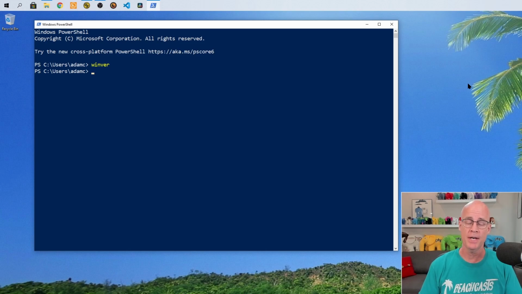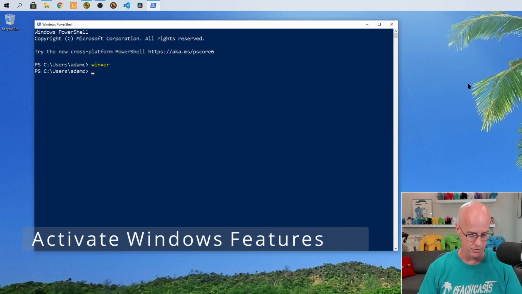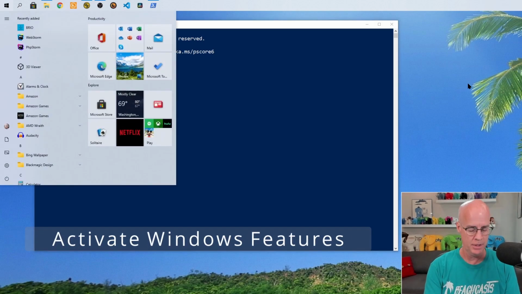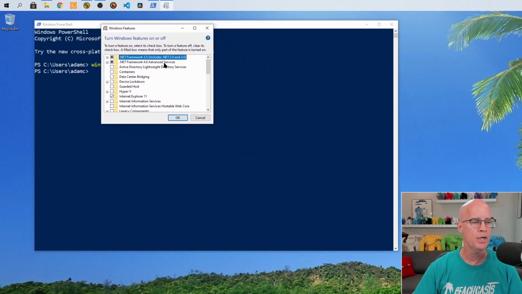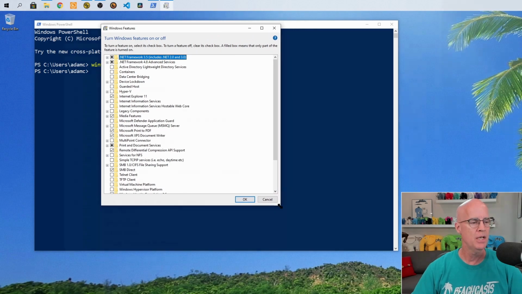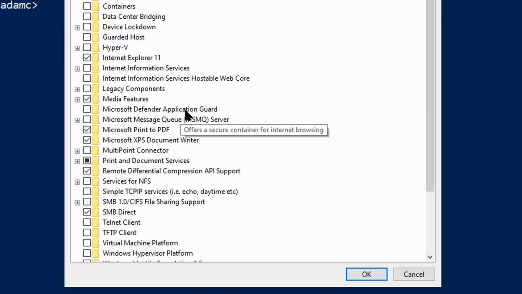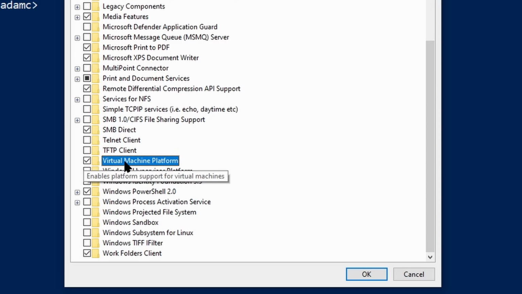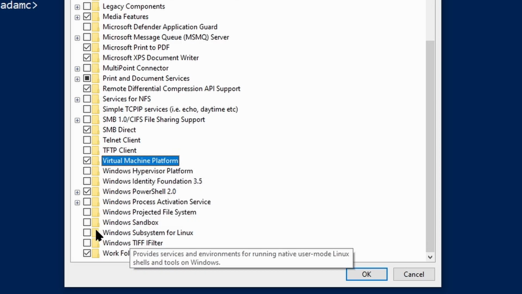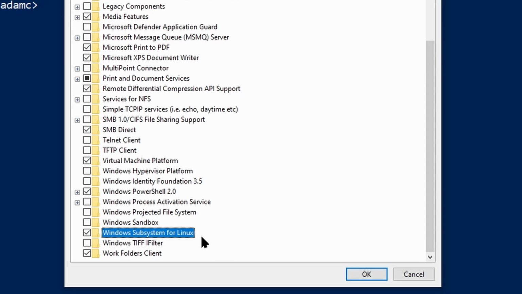So now that we've verified that we have the proper version of Windows, it's now time to activate the Windows features. So if we type in the start and look for Windows features turn off and on, we can open that up here. And we want to scroll down until we see virtual machine platform. We want to check that box for virtual machine platform. And then we also want to check the box for Windows Subsystem for Linux. So just those two options is all that's needed to use WSL2.